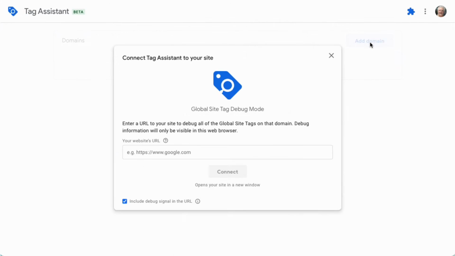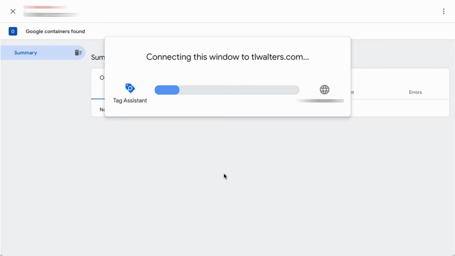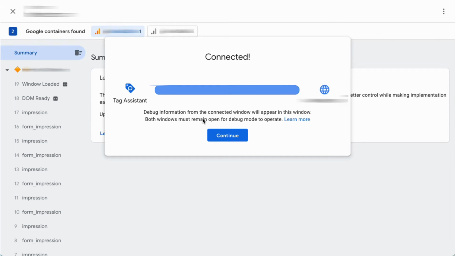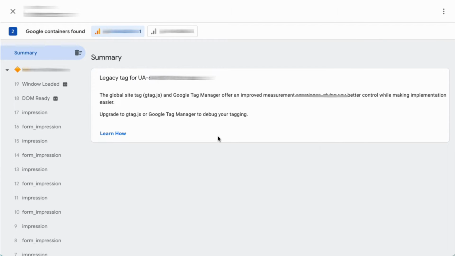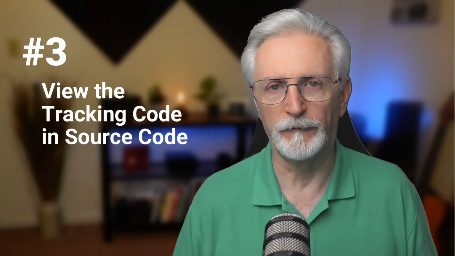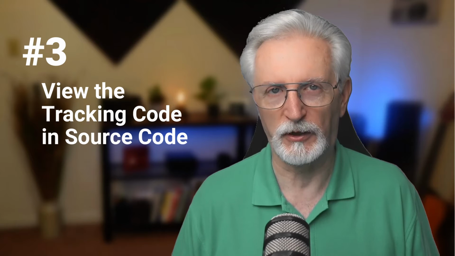We'll go ahead and click the Add Domain button to assess a domain. Now when you click Connect, the website that you want to see tags for is going to open up in a new window. Now leave that window open, but navigate back to Tag Assistant to check and see the tags that you've installed. As you can see here, we have a UA container and a Google Analytics 4 container, so there are no duplicates. Number 3, view the Analytics tracking code in source code.